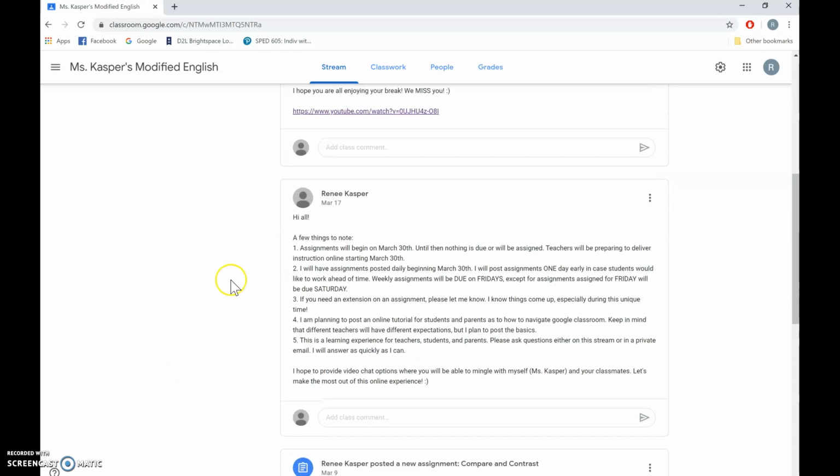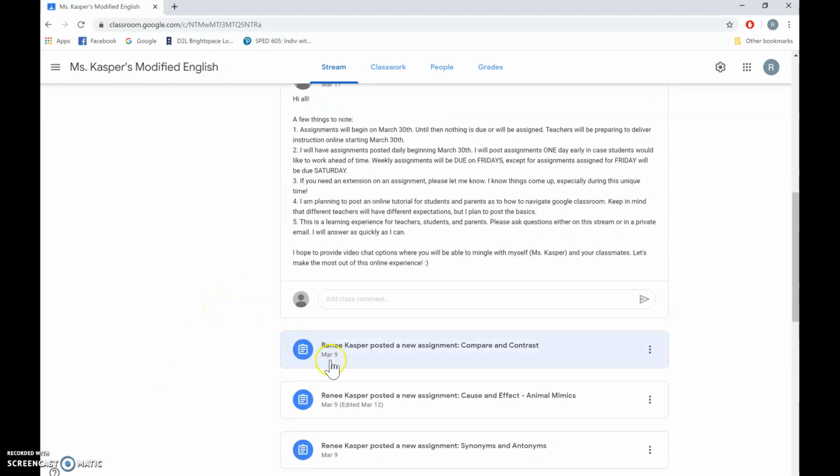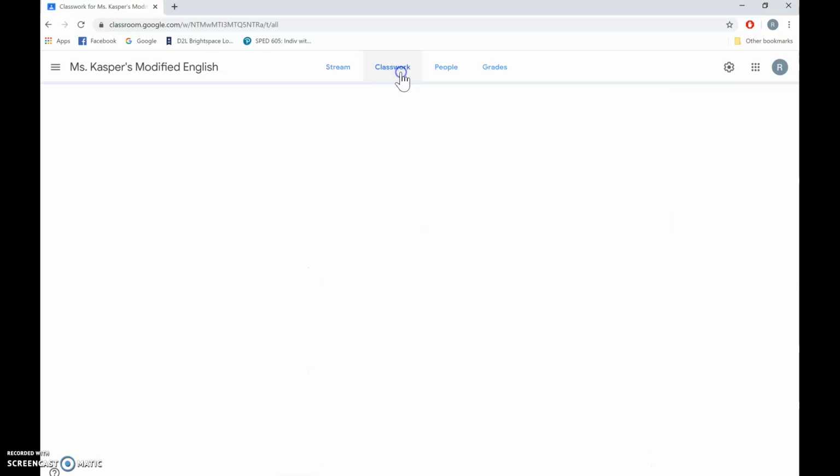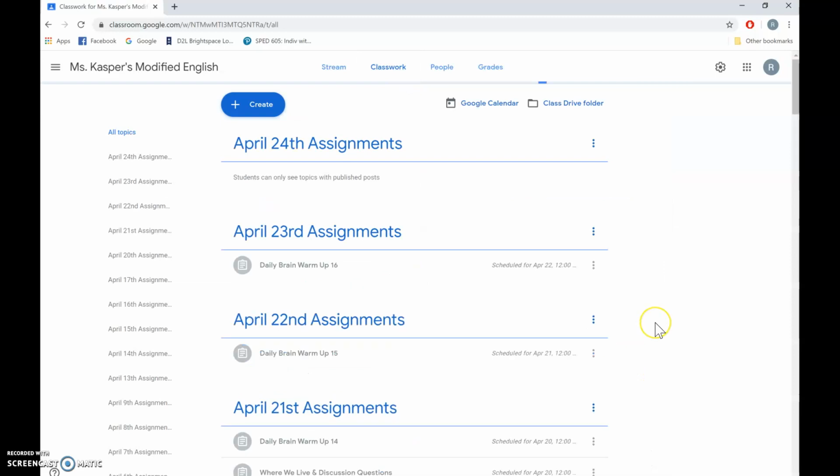But if you scroll further down, you can see when I posted a new assignment. So on March 9th, I posted this so students know what's coming up. And then if we go over to the classwork tab, this is the big deal here where students can see their assignments.